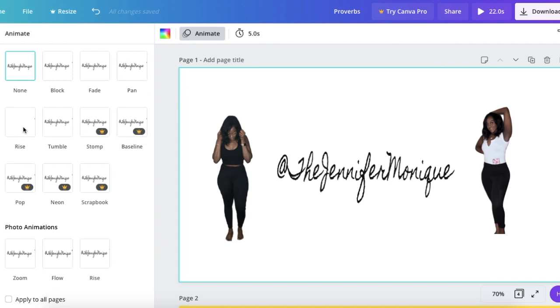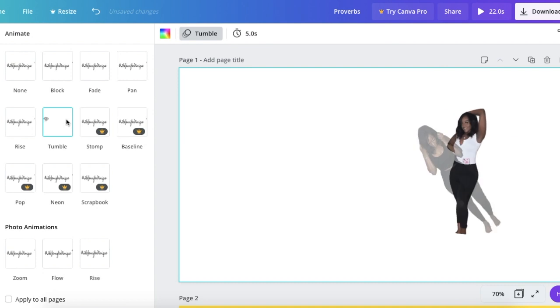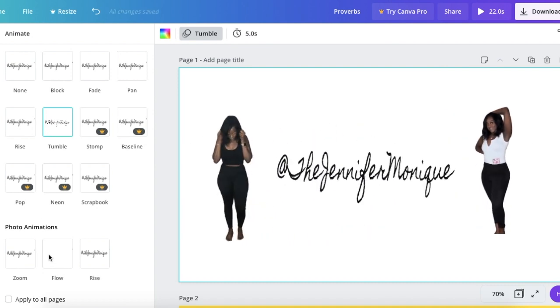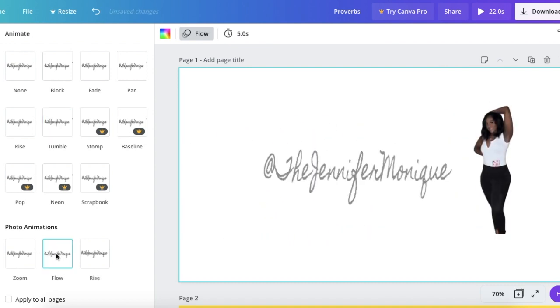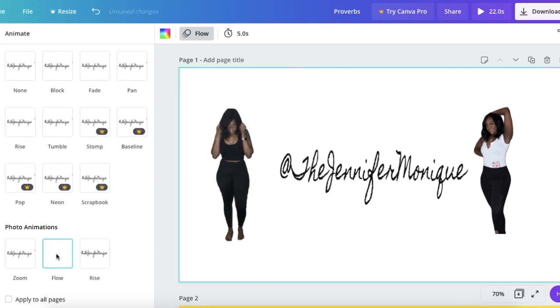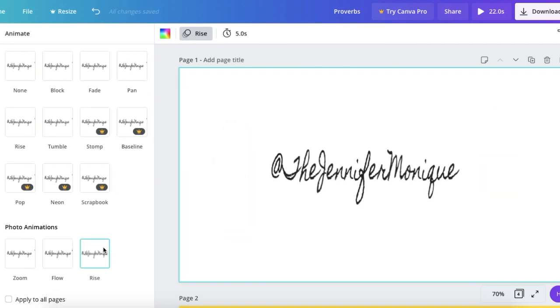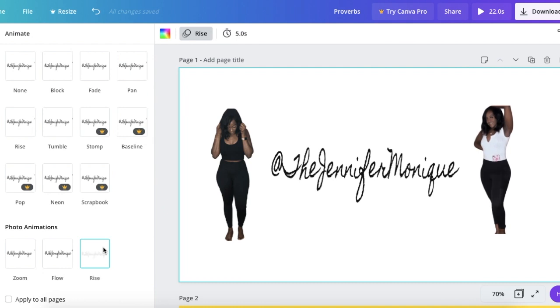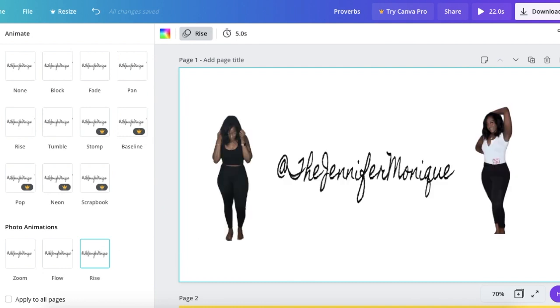Now you can pan in, rise, tumble. The ones with the little crown are for the paid version, which I don't have, but it's okay. So let me see. How do I want these to go? Tumble. All right, tumble me in. Below in. Okay. So this is how they'll come in on your intro. This is zoom.